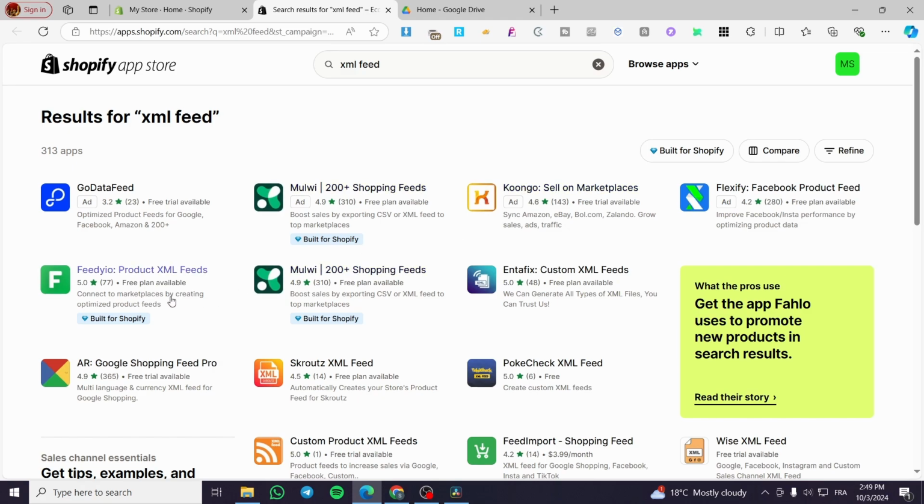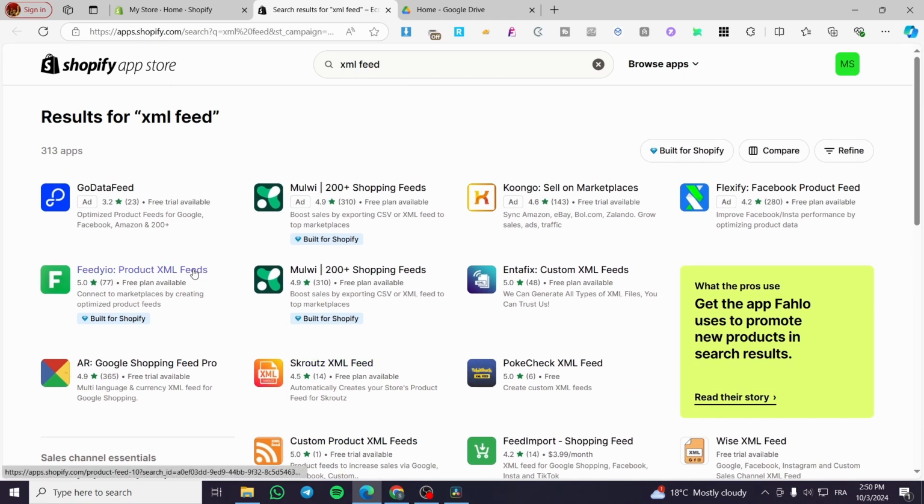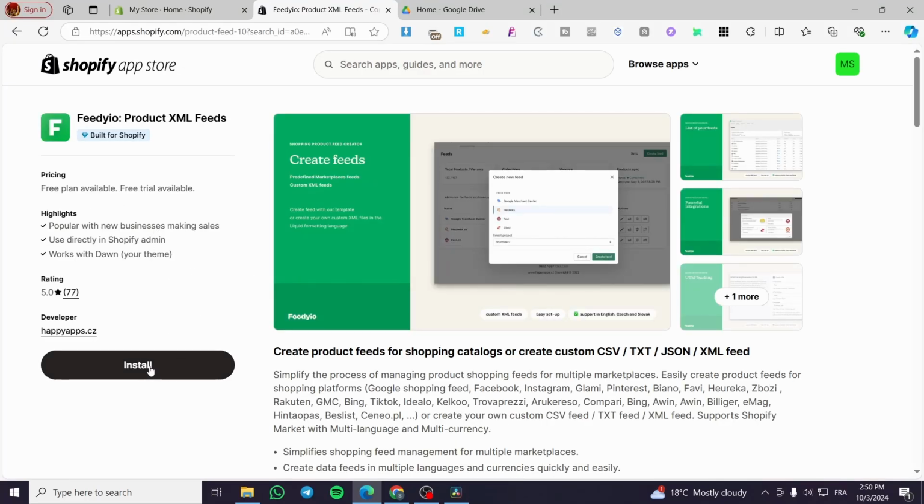We have, as you can see here, Video Product XML Feeds, Mulwi, we have Shopping Feeds, and etc. The most popular one, I think, is Mulwi. And we also have Pokecheck XML feed, and etc. So I'm going to use Video Product XML Feed for today's video. You can choose whatever suits you, they are the same and they do the same work. So we are going to use the one that has a free trial available, also a free plan available.